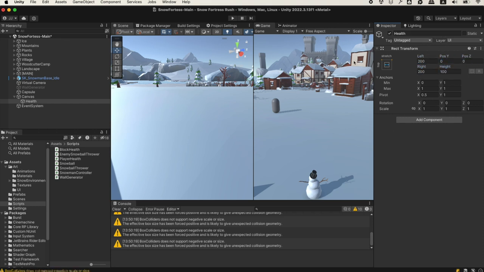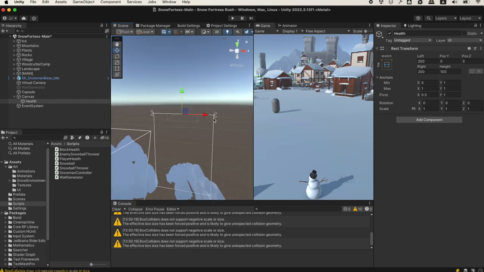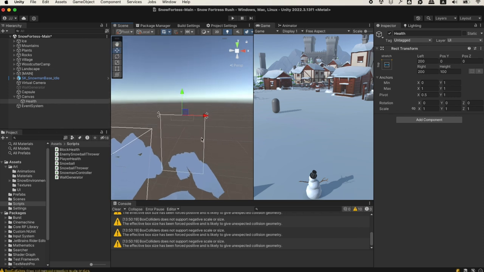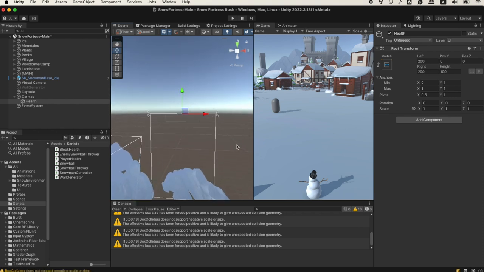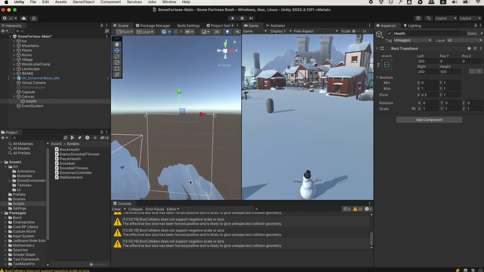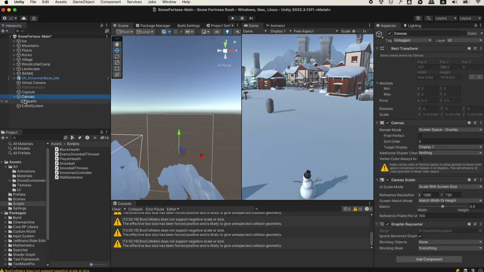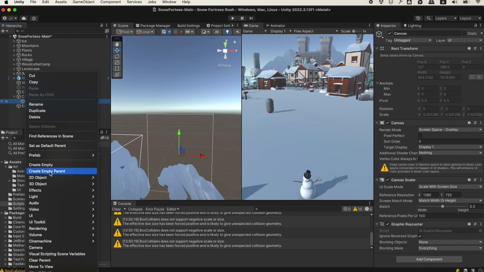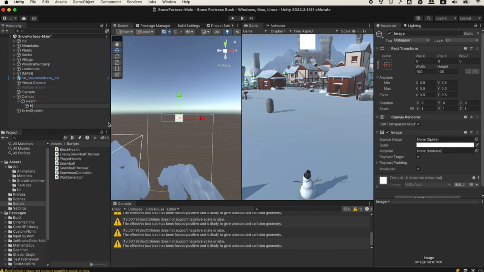Now, an easier way to work with UI, because right now we can't see anything here, let's go to our actual UI. This is showing what our UI canvas looks like now based on the screen size. So as we make the screen wider, the UI canvas gets adjusted as well. And then here's our health section, this little square part right here. And in that, we're going to want to create a UI image. Heart.